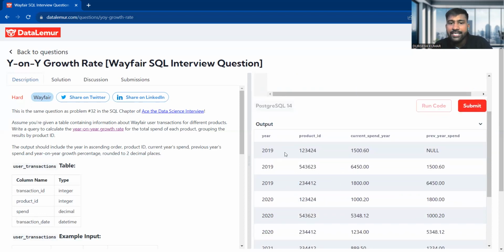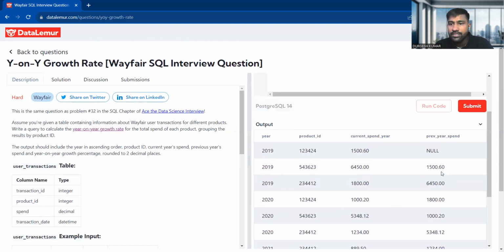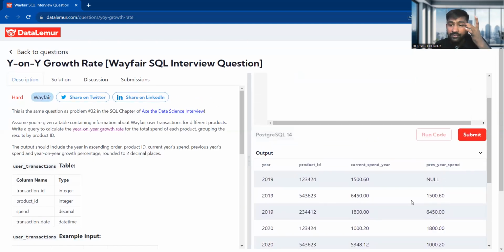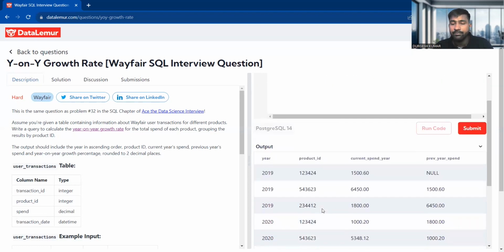So here you can see I'm getting all my output, right? You can see for 2018 we didn't have any value, so it's getting null, and so on. This is perfect. We got something here. Now we need to create the, okay, but there is one problem actually.